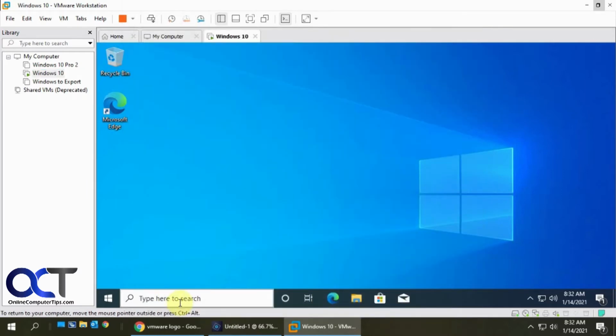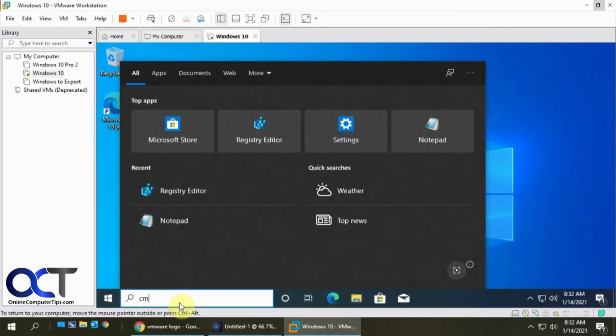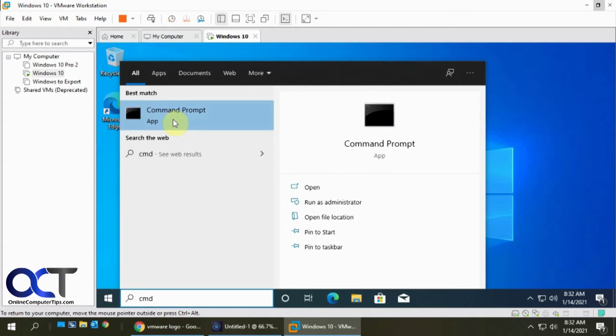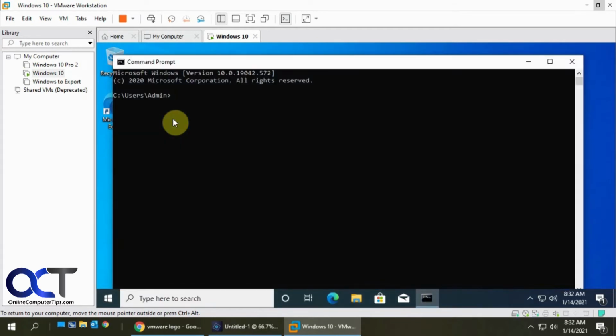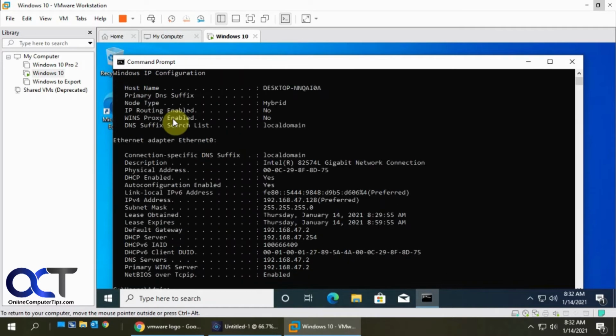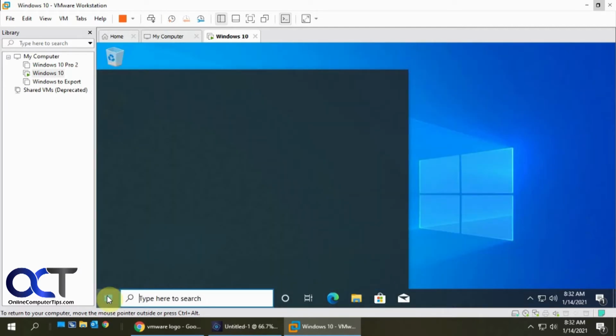Cancel this. We're going to go over to the virtual machine, type cmd, and open a command prompt. We're going to type ipconfig /all, and we're going to find the section that says physical address. It's called a physical address, not MAC address, when you run this. And so there's our 75. So now we're going to shut down this virtual machine, and then we'll go in and change it.